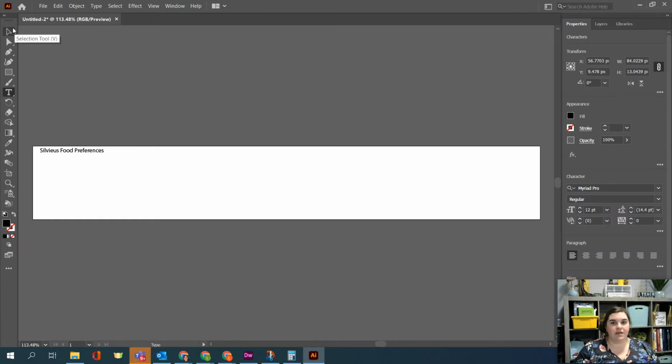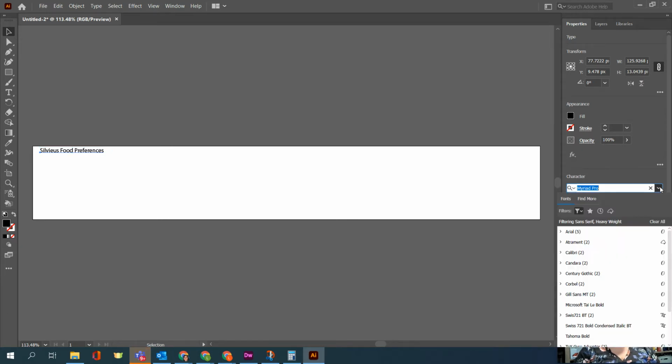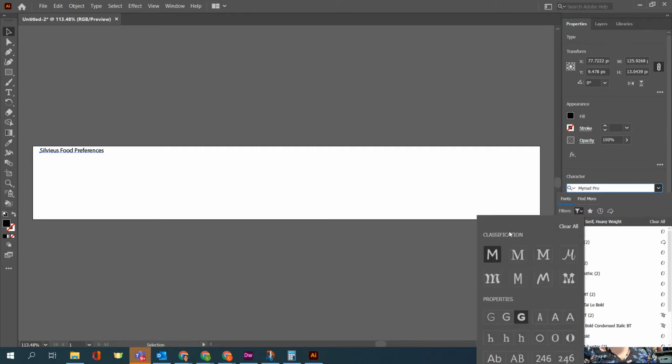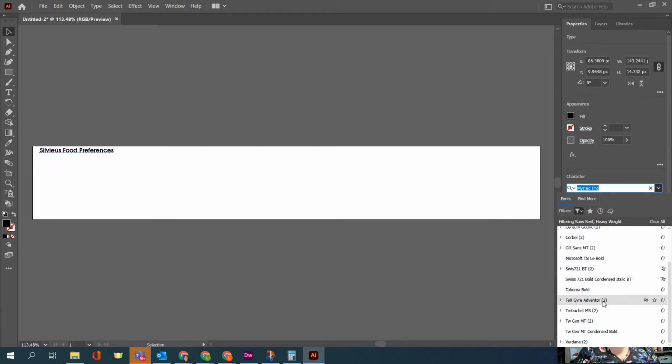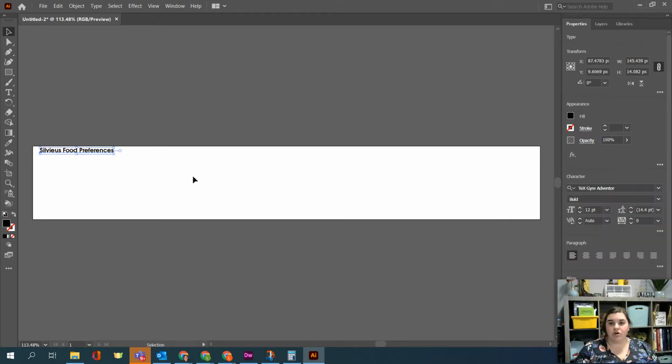I'm then going to move back to my selection tool so that it selects it, and over here in the character box of Illustrator, I'm going to be able to change my font. So I'm going to click the drop-down menu where it says Myriad Pro, which is the default, and change it so that it filters in sans serif, and I'm going to do heavyweight. You can pick whatever you want. I don't care what font you use. And then I'm going to go find a font that I want to use. I'm going to use this font.